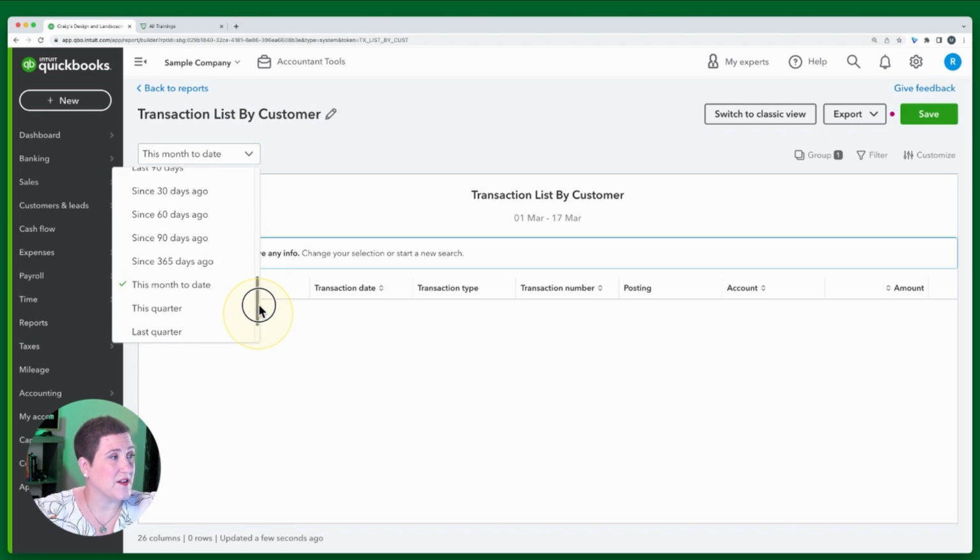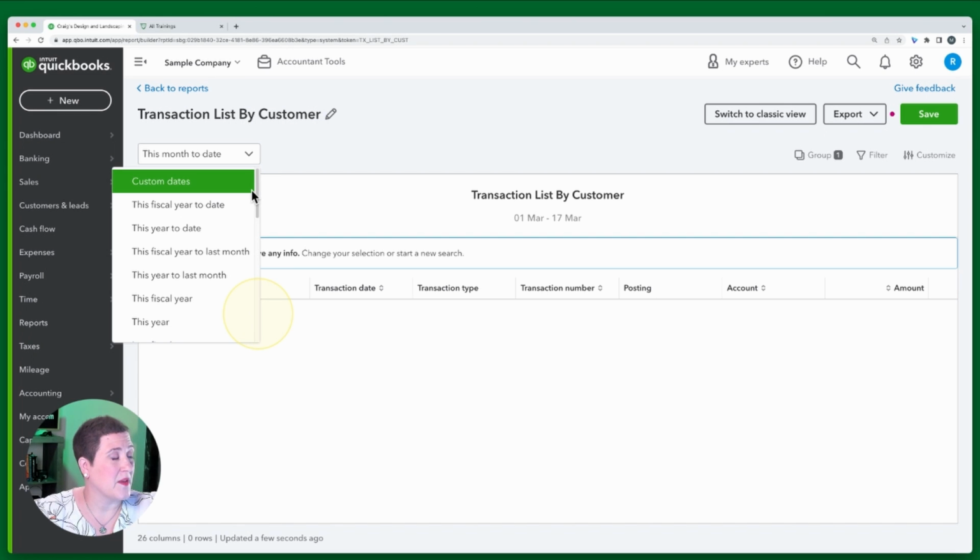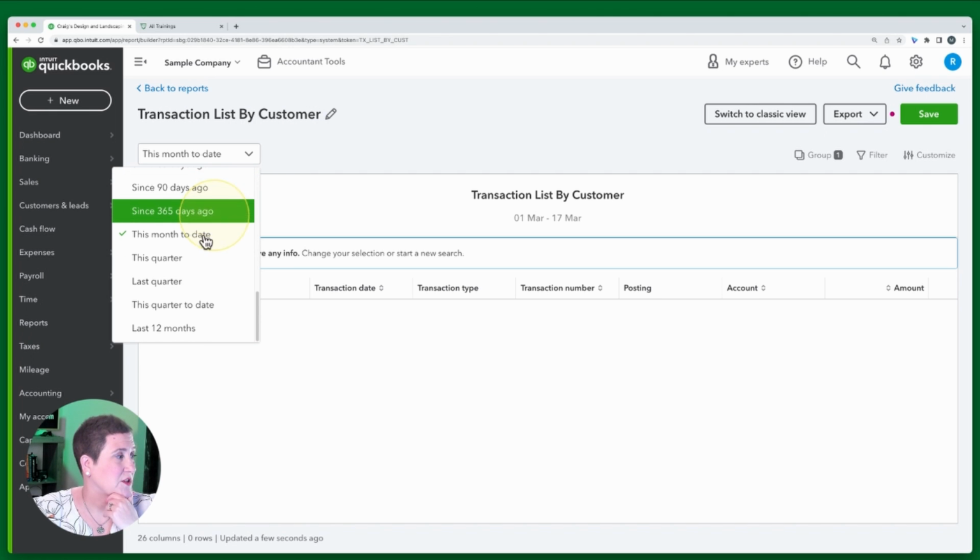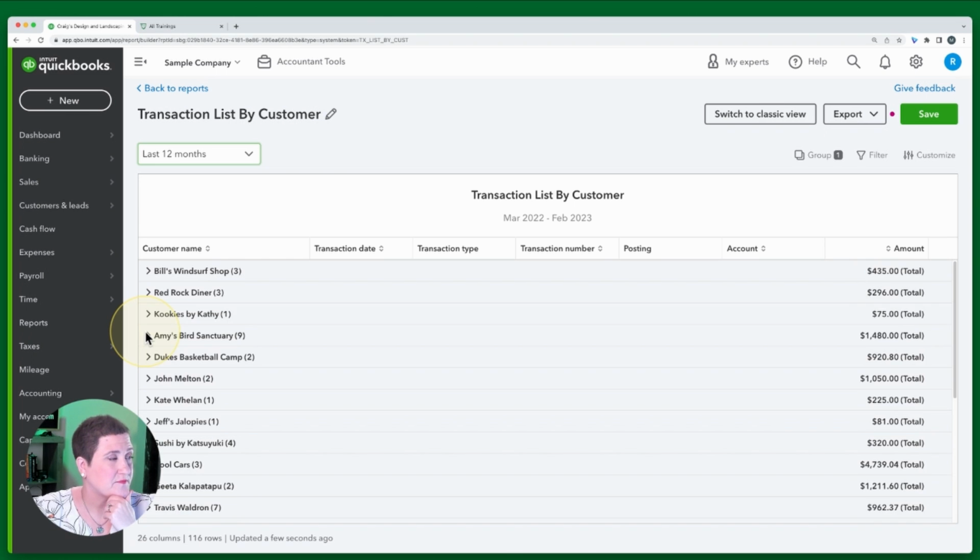One thing that's different with the classic view and the modern view is that there is no all dates selection. So in a lot of our training, I'm always having you go and select all dates just so that you can have some data in the sample company, but that option is not here. So for our purposes, we're just going to select the bottom one, which is the last 12 months.